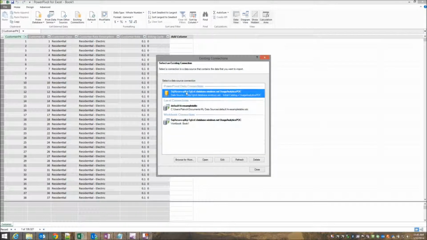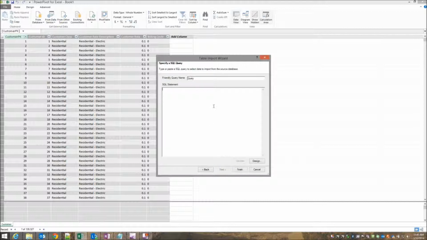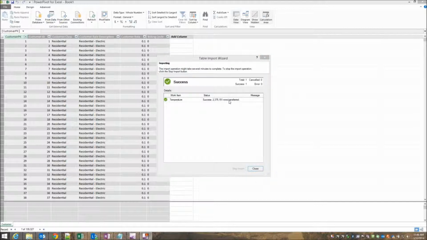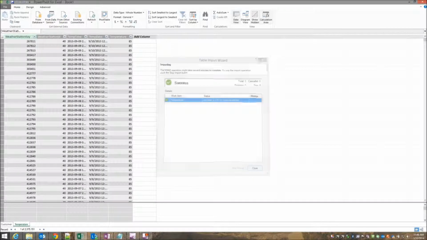Let's pull in some additional data. Here we're going to take in some temperatures, weather station data that has temperatures recorded for days. Repeating this process, we can pull in all the additional tables that we care about.